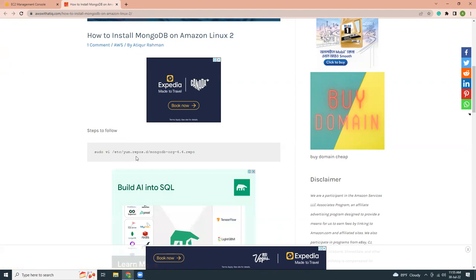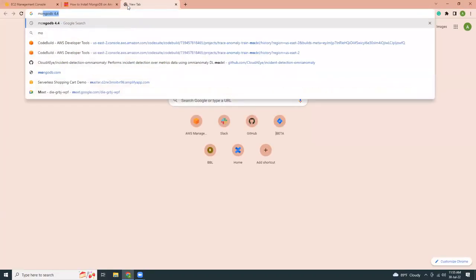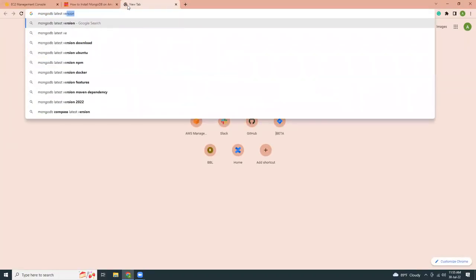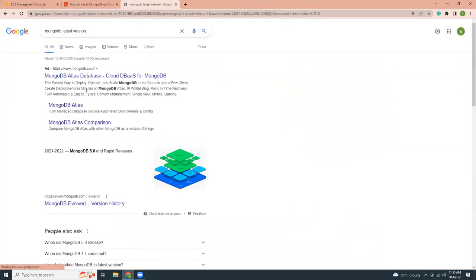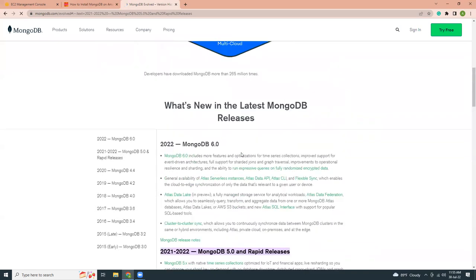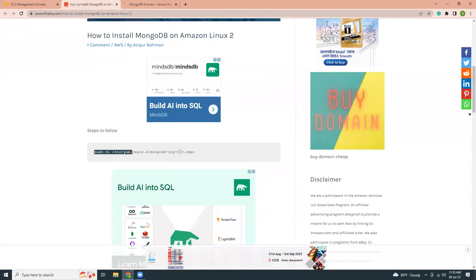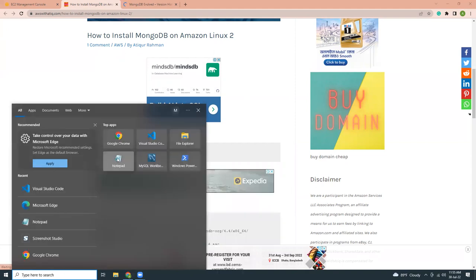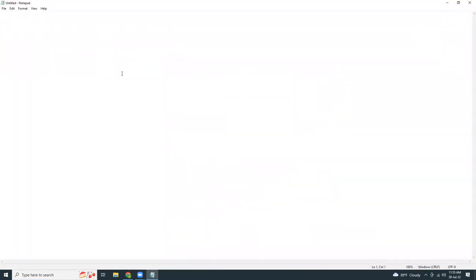This article was written for MongoDB 4.4, but the latest version is now, I think, MongoDB 6.0. So what I'm going to do is just copy this line, and I'm going to replace the 4.4 with 6.0. As I'm writing, 6.0 is the latest, but if you see that 7.0 is the latest in your case, you can just replace that.